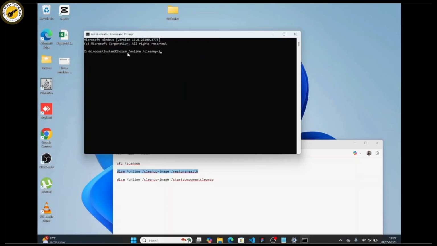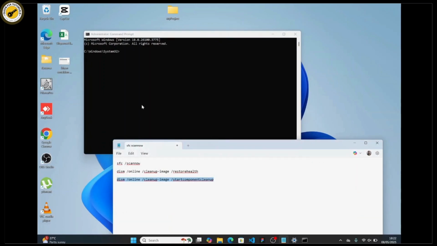Once you do all of that, your issue regarding the Windows 11 update error code should be fixed just like that once and for all.